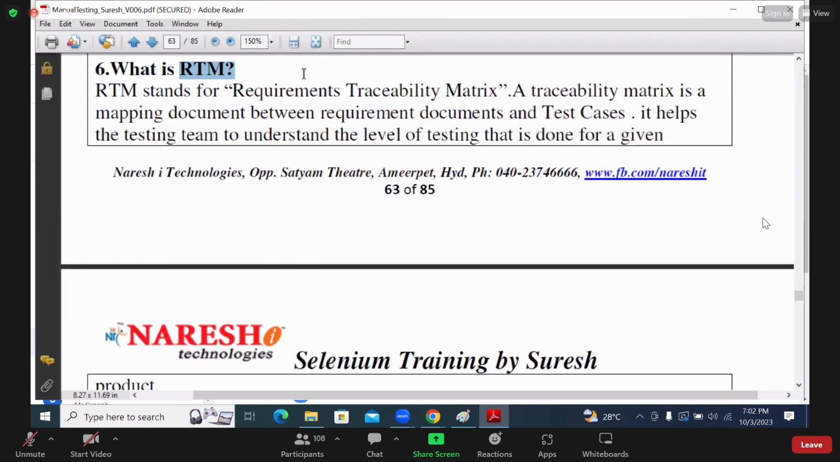But in simple terms, how you can understand it is, this is one document. Or what we can say is, a mapping document between requirements and test cases. The requirement document is there. Test cases are there. According to the requirement, were all the test cases created or not? So they will create one document for that. That is what we call RTM.